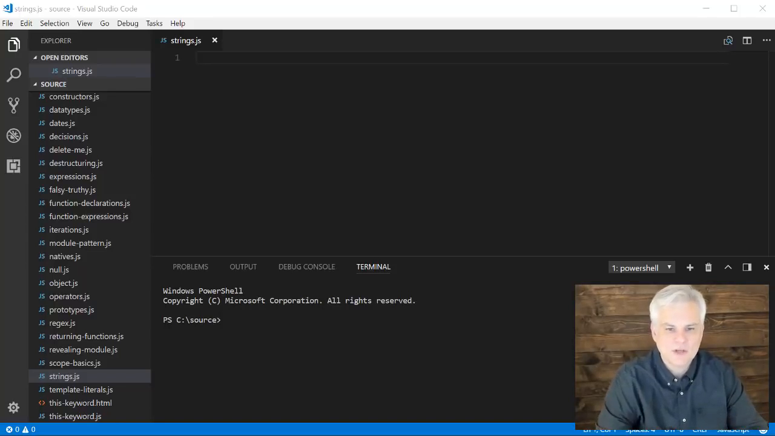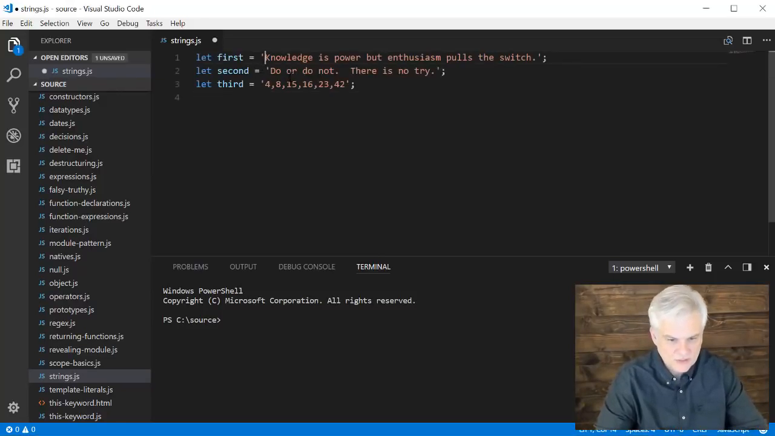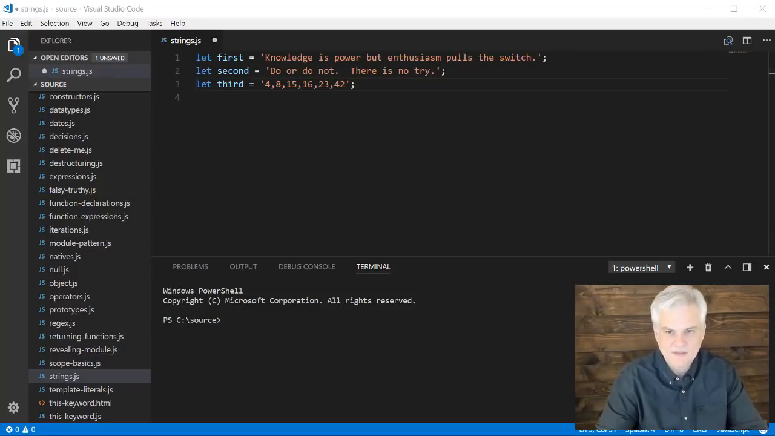All right, so first of all, we're going to need a few strings to work with just for fun. And so I'm going to create some different ones here. Two are quotes. The first quote is: knowledge is power, but enthusiasm pulls the switch. And second is a famous quote from a good friend of ours: do or do not, there is no try. And then finally, a listing of random numbers that mean absolutely nothing.